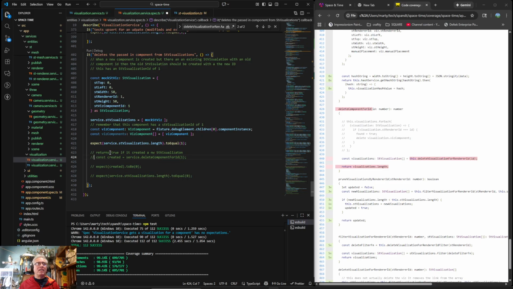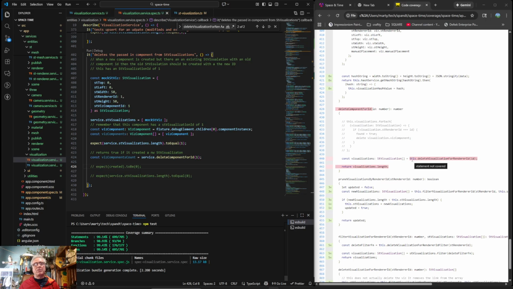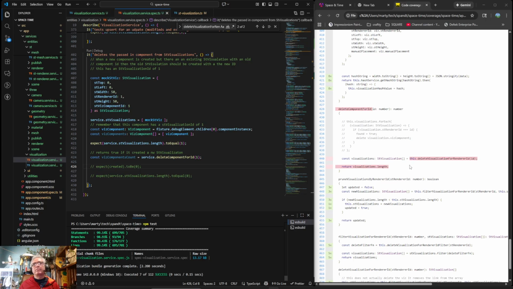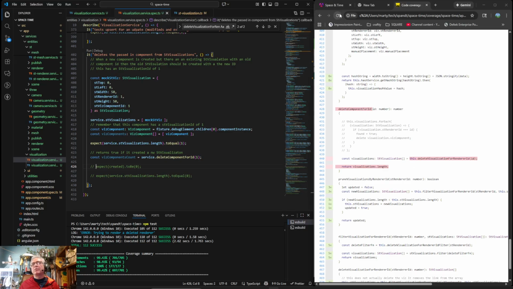And now this is viz components count. And we expect our viz component. Oh, okay, so this will actually take care of this and make it 100% if nothing breaks. I feel better about this one. I could still screw things up, but I feel better about it. Okay, yeah, now we're at 100%.